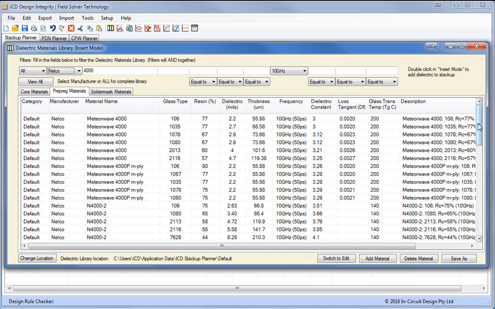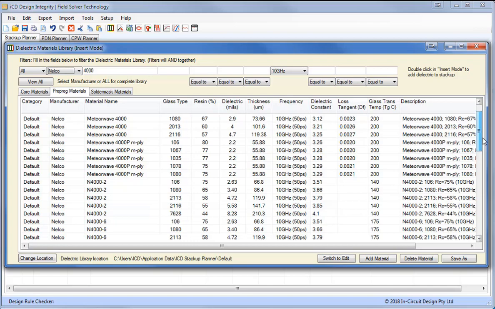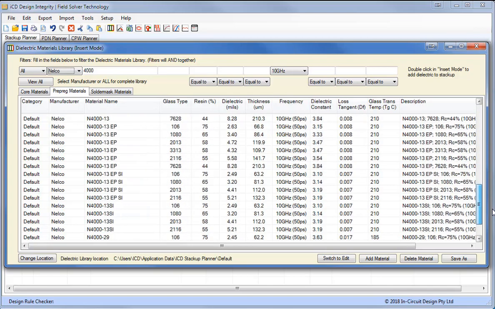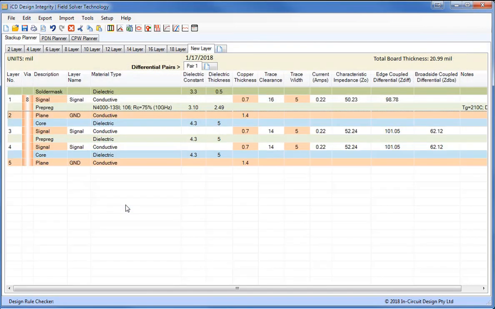And we'll select the N4000-13SI, which is a high-speed material. We're looking for a material that's around about 3 mils, so we'll insert that. So here you can see we've inserted the material from the library, and it's given us 50 ohms and 98 ohms differential impedance, which is pretty good.